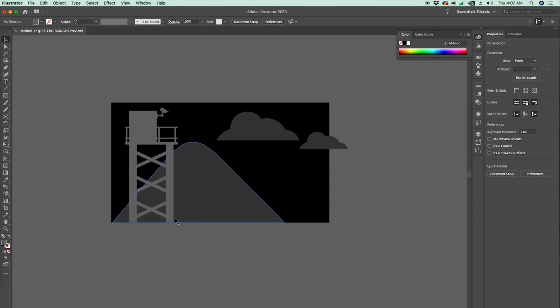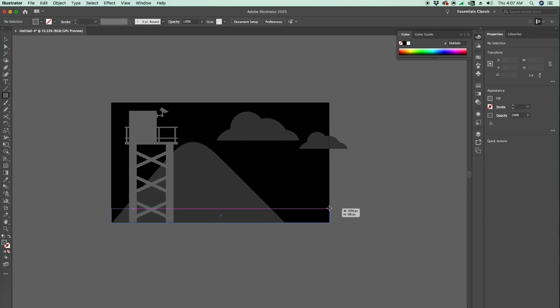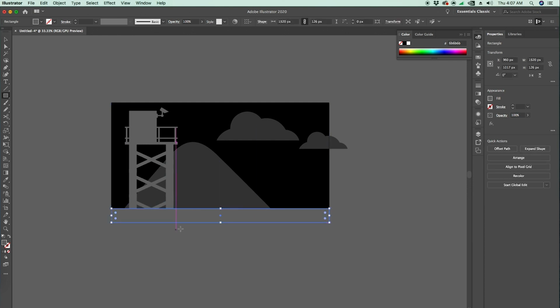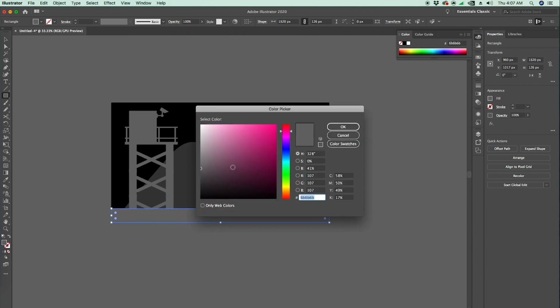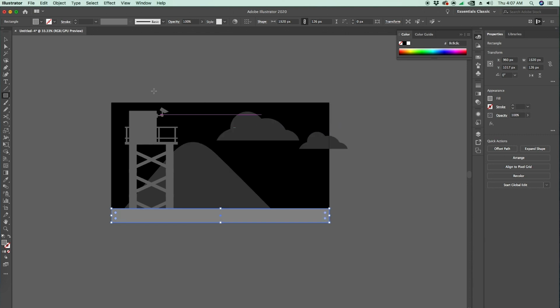The next thing I want to do is come to the foreground. So now we have a base. Okay, so this is probably the soil, and we can make it slightly lighter.